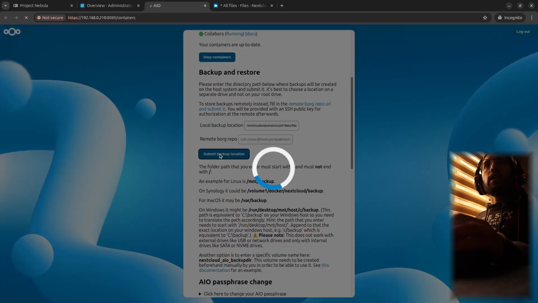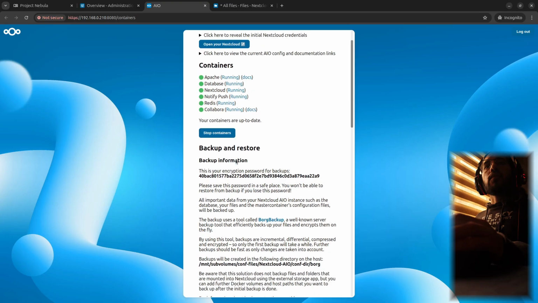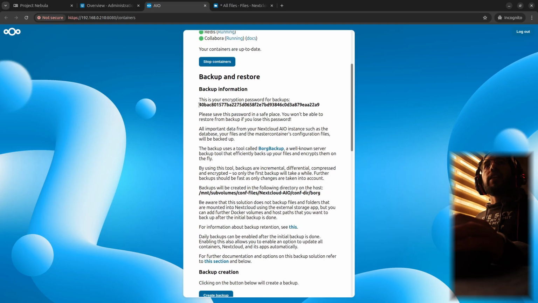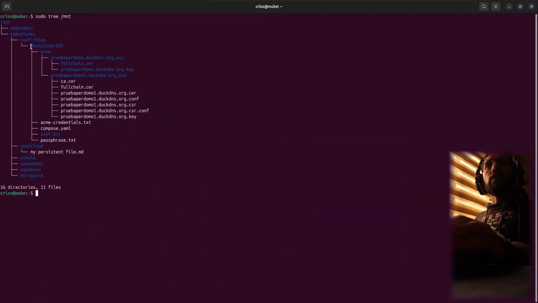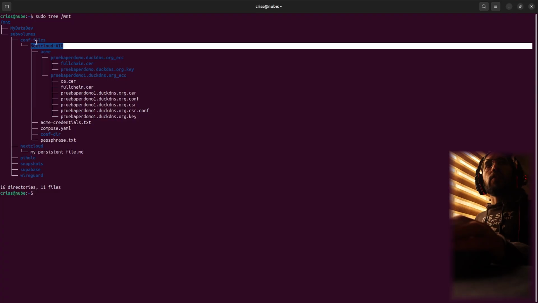So that's it. In case you want to use a remote repo, it's okay. So we're going to submit the backup location, and in here you will be given this encryption password. This is very important. If you want to restore from this backup, this password is required. So we are going to save it inside our project Nextcloud configuration, where all our important files lay.